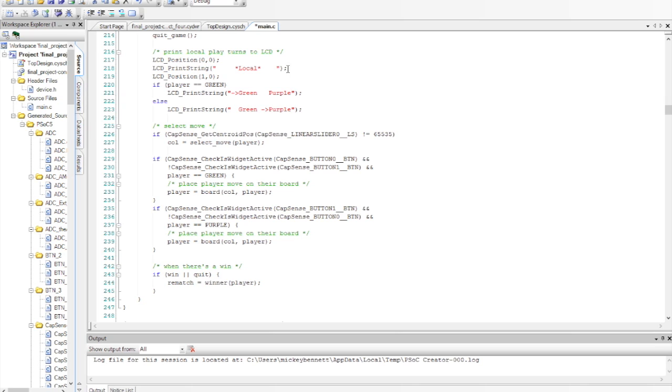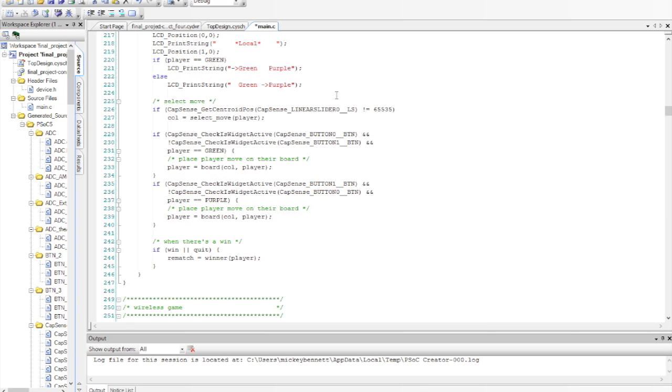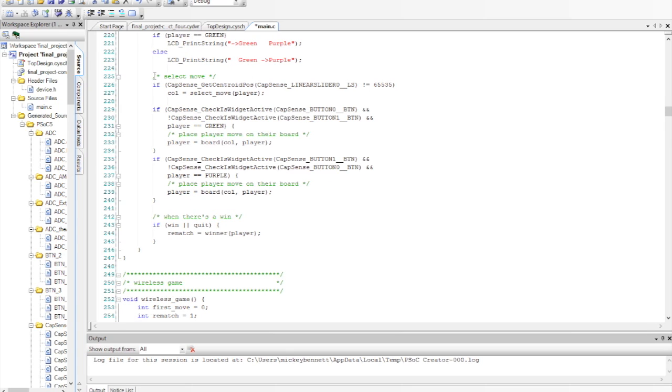We print the local display stuff to the LCD. If it's the green player's turn, then the green player has an arrow in front of their name, and if it's the purple player's, they have an arrow in front of theirs. This is where the select move function is called. It's only called when the touch capacitive button has been touched, and a move is dropped when it is the player's turn and they have pushed their appropriate touch capacitive button.